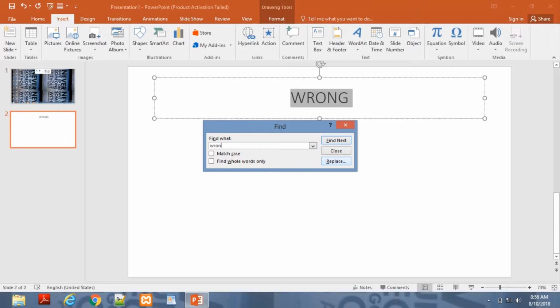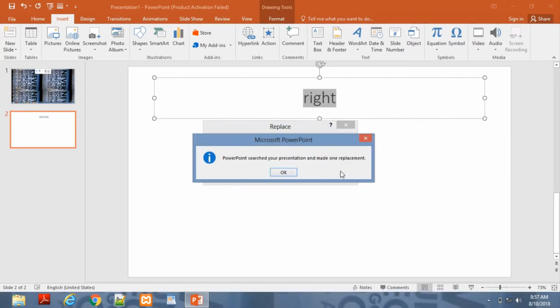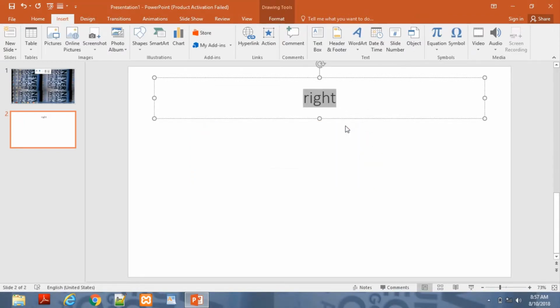your wrong with another thing. What do you want to replace it with? I might say I want to replace it with right. Then it will ask: is this the only thing you want to replace, or do you want to replace all the things inside? If that is the only one, you click on replace. But since I want to replace everything, I click replace all. You can see that it has replaced everything with right instead of wrong.